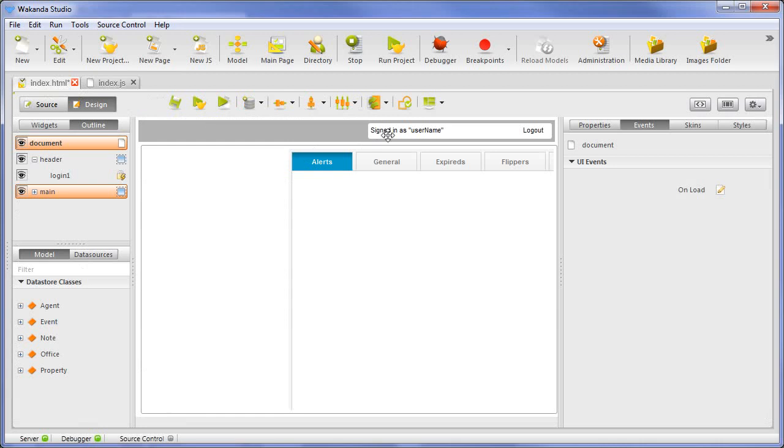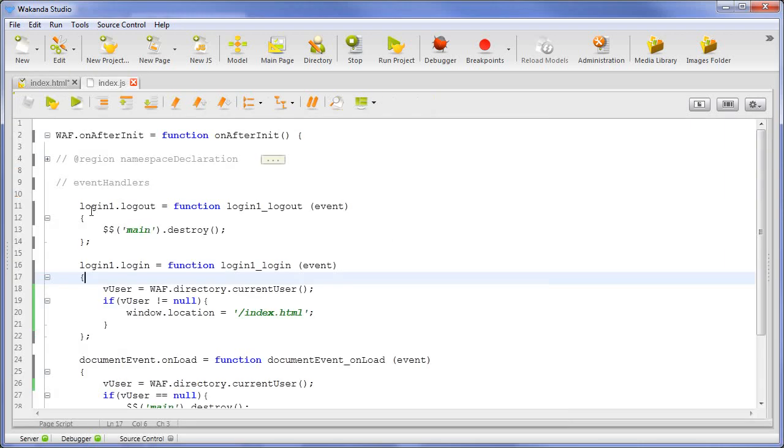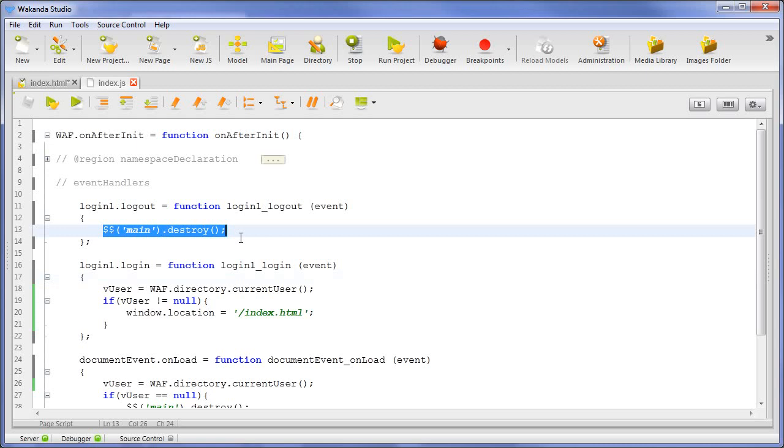Back on the index page, the other element we need to work on is this login widget. We've got two scripts, on login and on logout. So let's start with on logout. So you're using the application, you've got full view, you hit logout, it's going to call this. The same thing as before, calling on the main container, destroy. That's going to remove the view, and you're logged out.